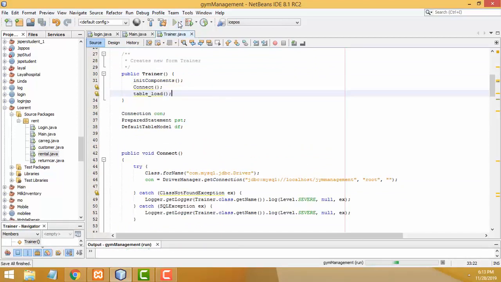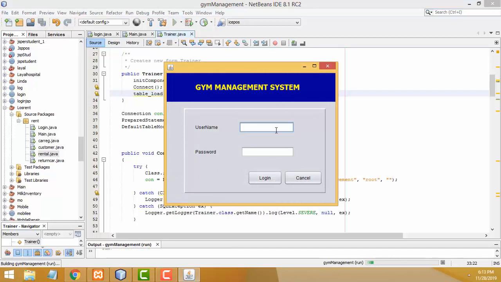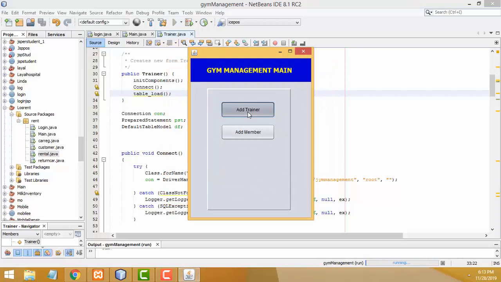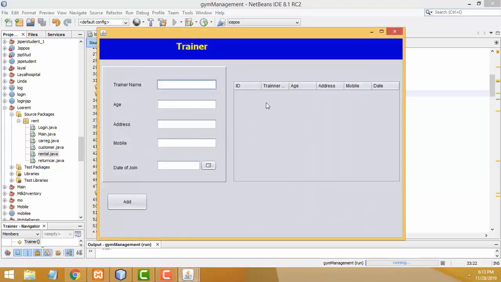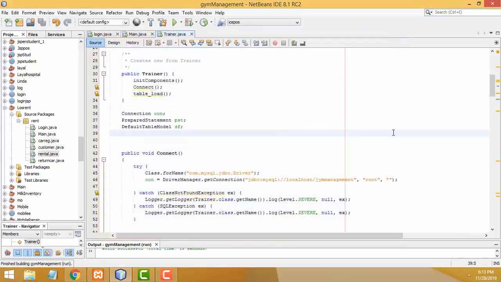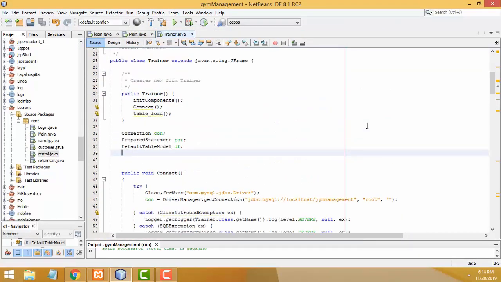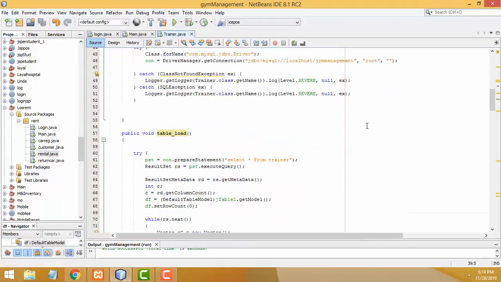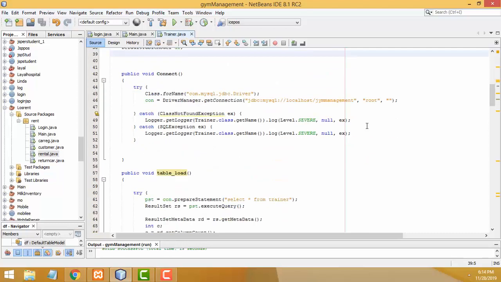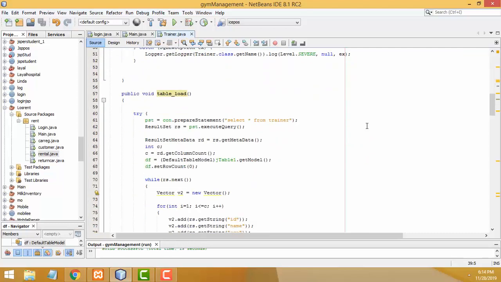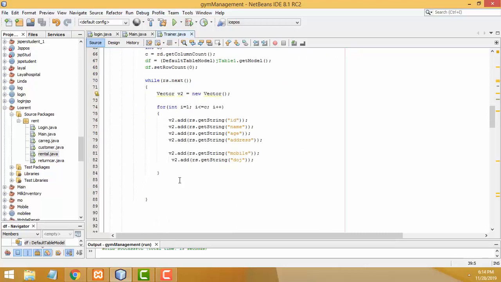Now let's run and check. I'll try that. Why is it not working? Select all from trainers. Right, the problem is here. I have missed one line. This df, you have to write df.